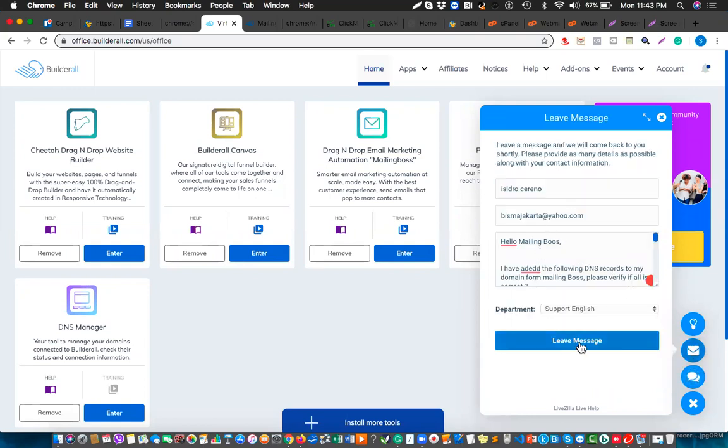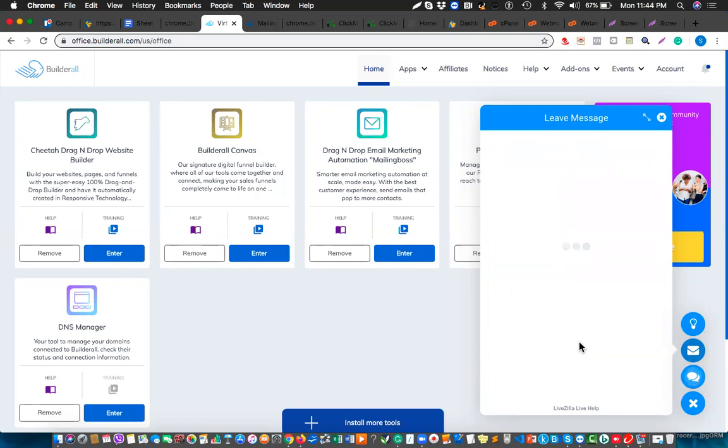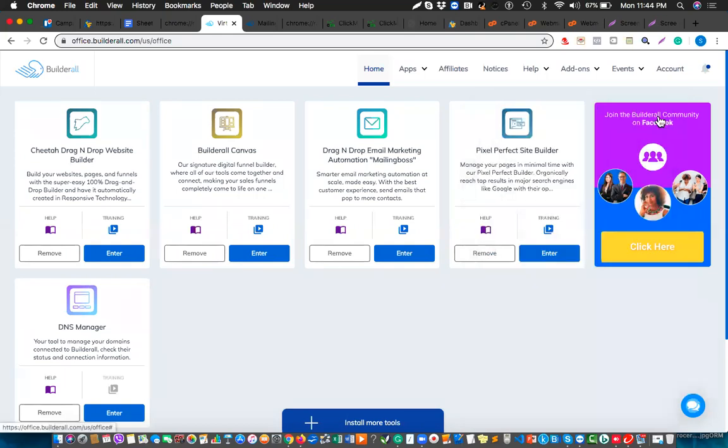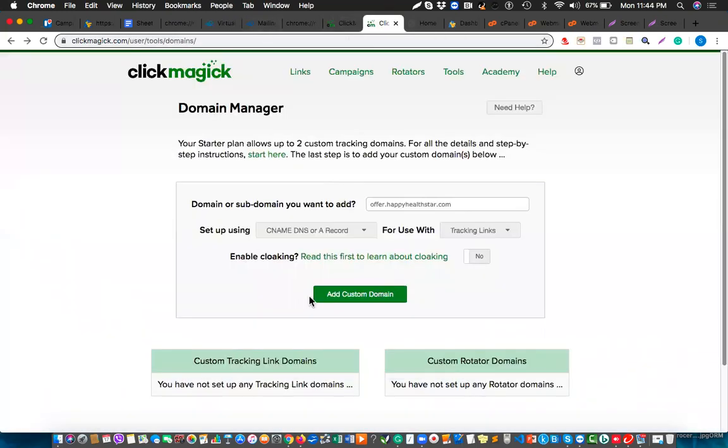And just click leave message, right? So you will get a reply back from them, right? Okay, so thank you, and you will get a reply back from them, and pretty much this is where we complete this part. Now let's go back. Okay, this is where we finish the subject on adding and sending a support ticket.